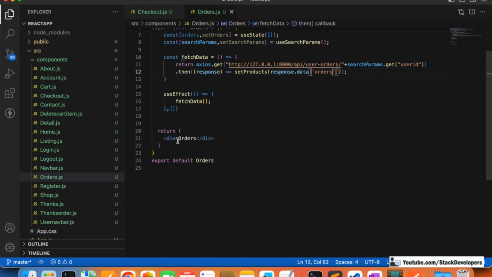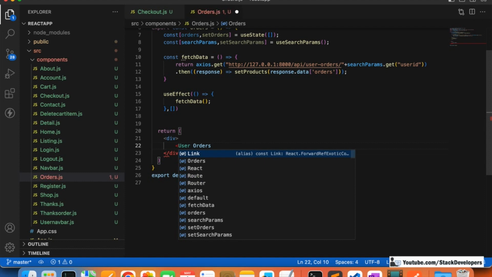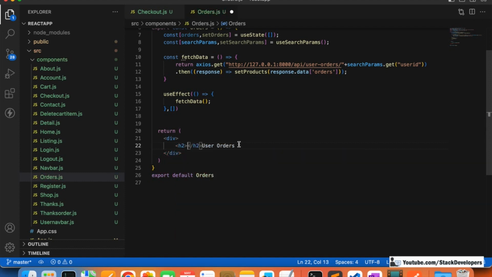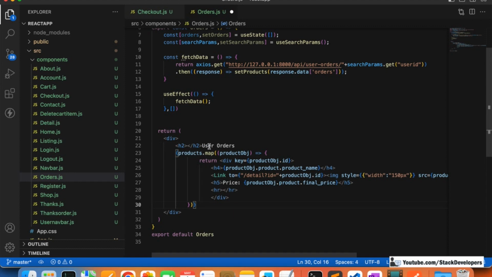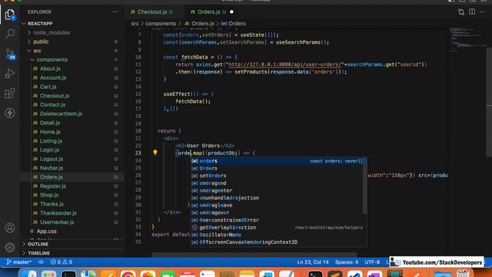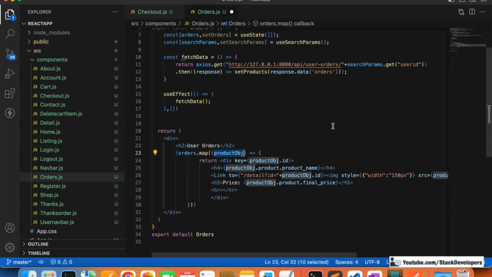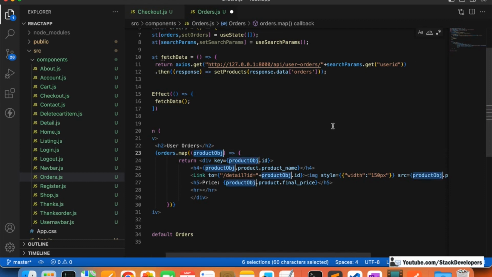Okay, so here we can write user orders. And this one we can put in h2, like we can do it h2. After that we can copy this one as well, and here instead of products it will be orders.map, and instead of product object we are going to use orders object.